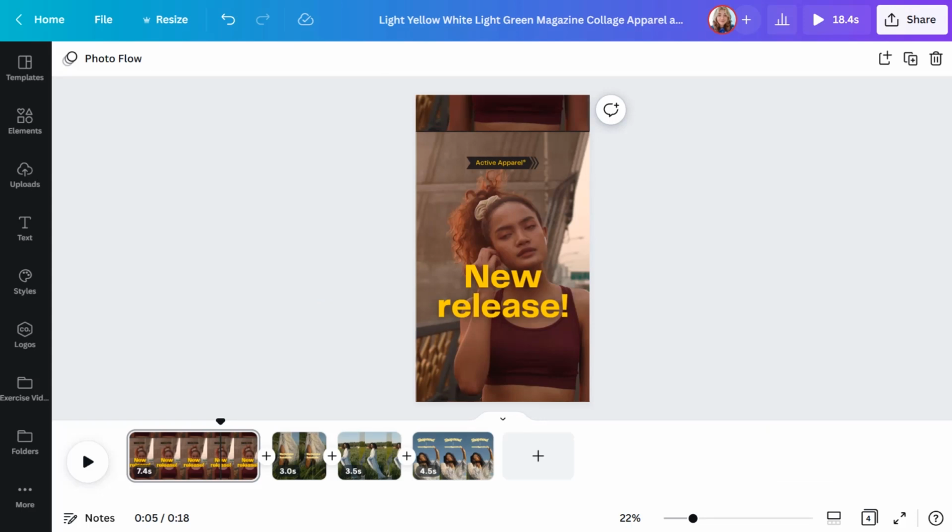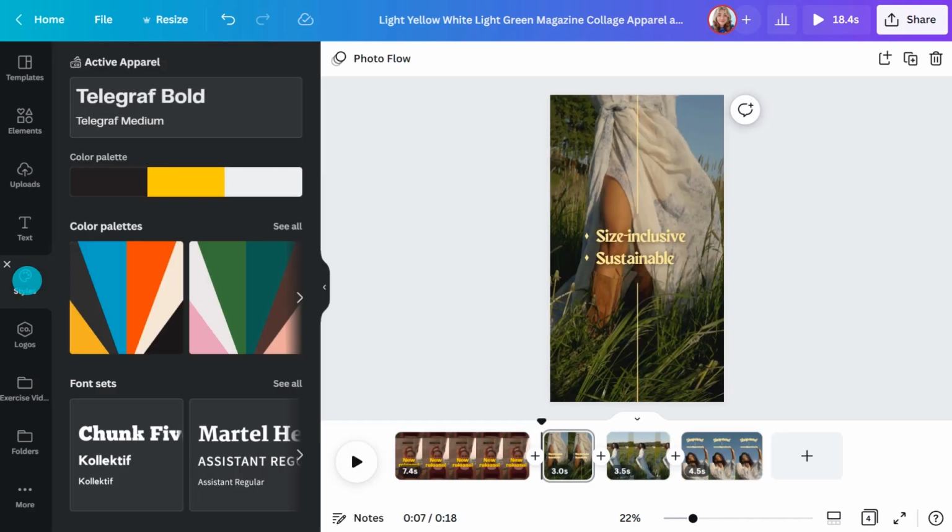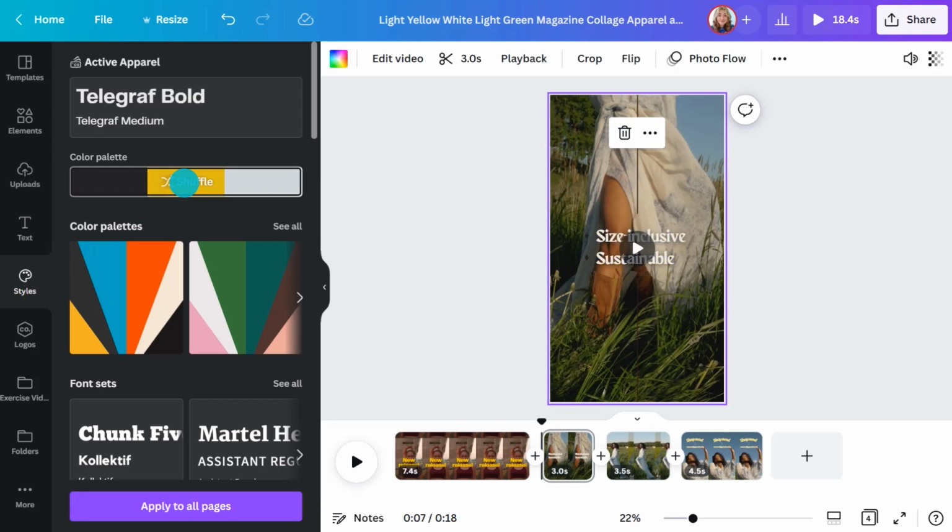Step 5 is to review our color options for this frame by clicking Styles and then using the Shuffle feature on the color palette. I can continue clicking to rotate through the options that use my brand colors. That looks great!